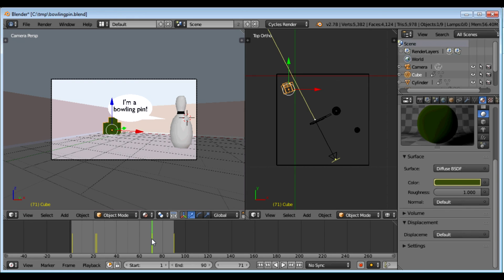So basically that's how keyframes work. And that is about all I'm going to say about it.